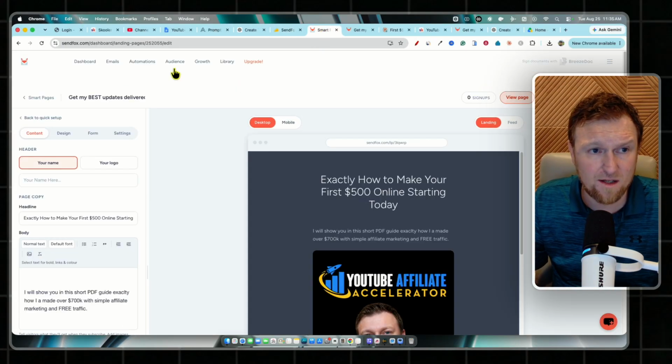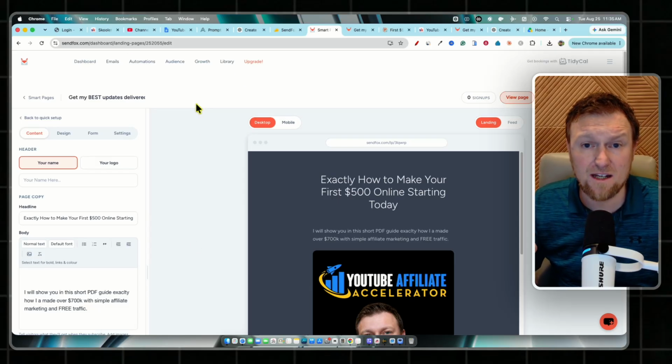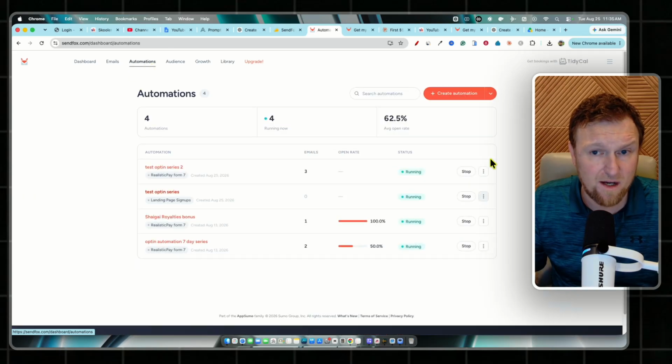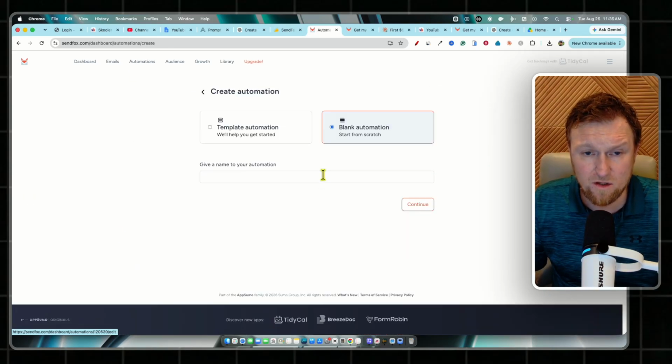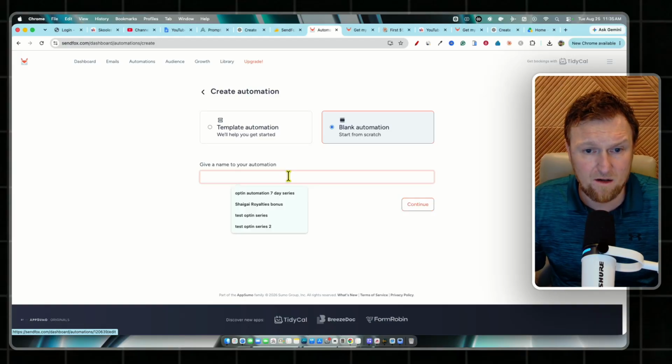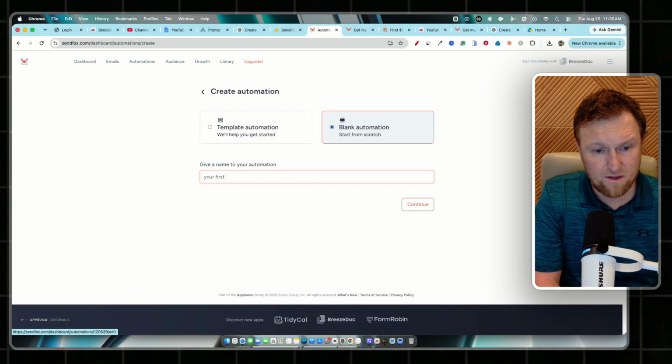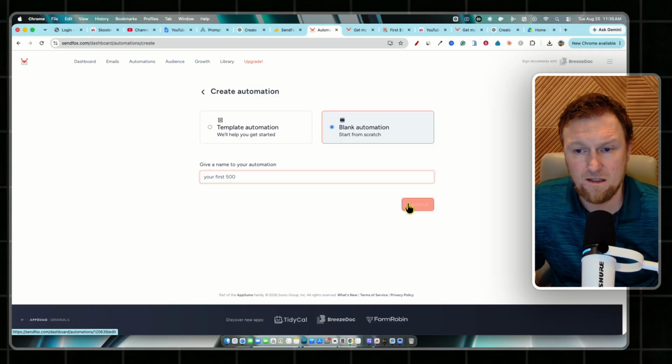We're going to go into SendFox, and now we have our landing page, our PDF guide, our lead magnet, and our list. Now we need to go in here to automations, right? We're going to create a new automation. We're going to do a blank automation. And we're going to say right here, this is also going to be your first 500. And I'm going to say continue.